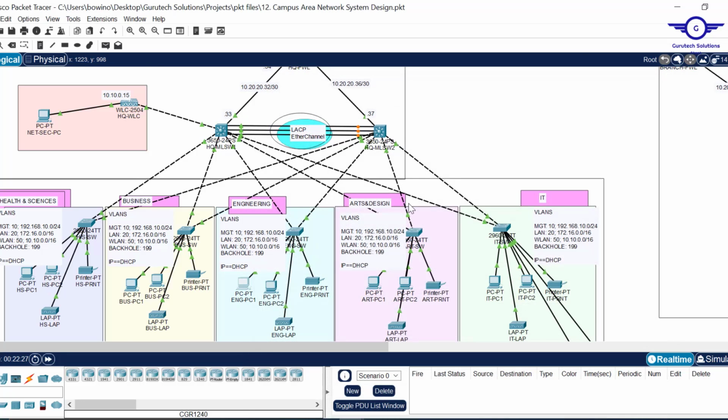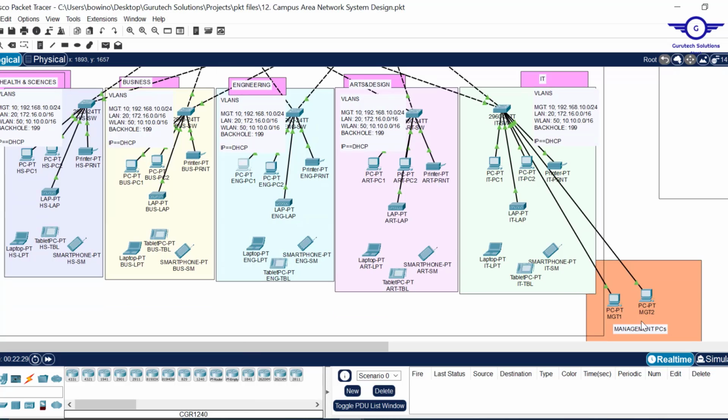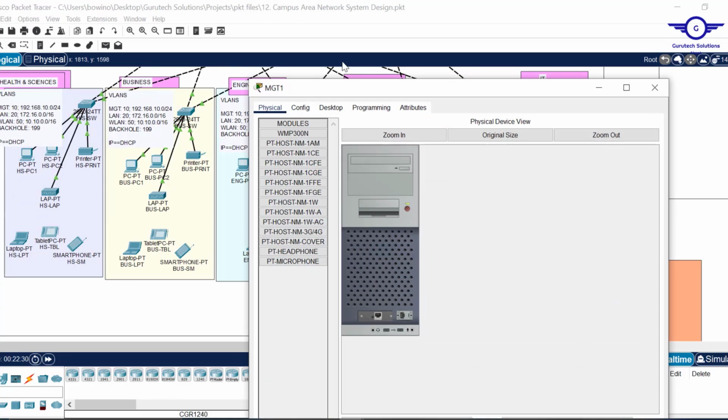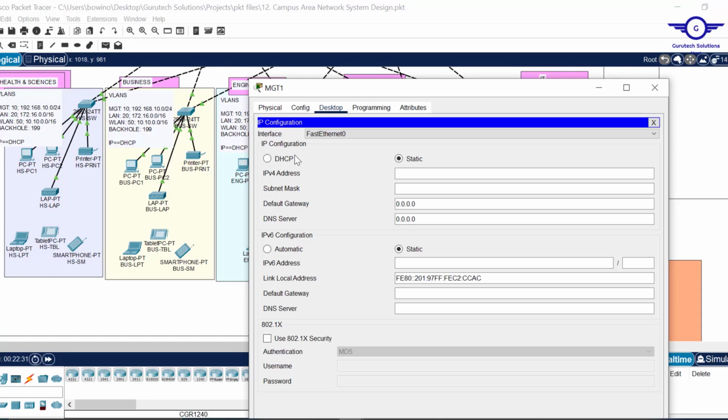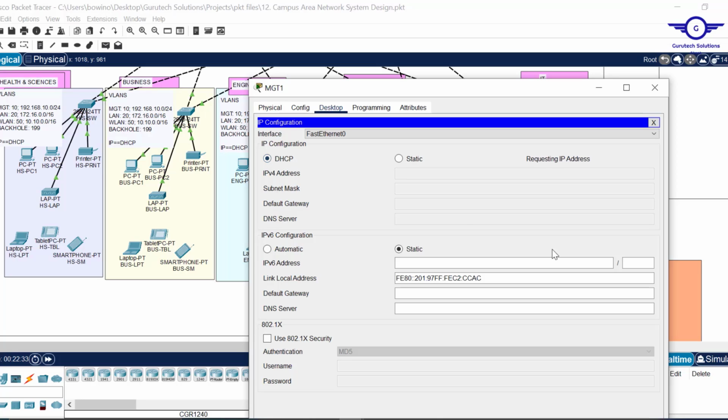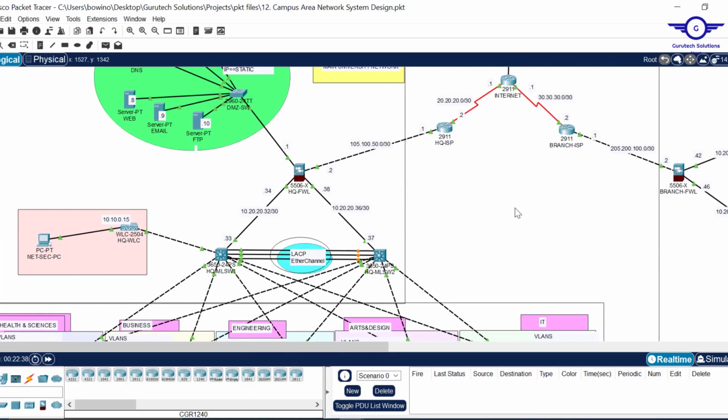Another thing, the management PCs. Let's test the management PC. Wow, this is very interesting. I didn't know it would come very fast like this. Okay, so good. The management PCs are also okay. Wow. So to the branch.